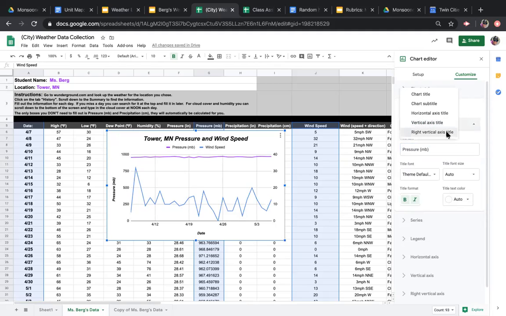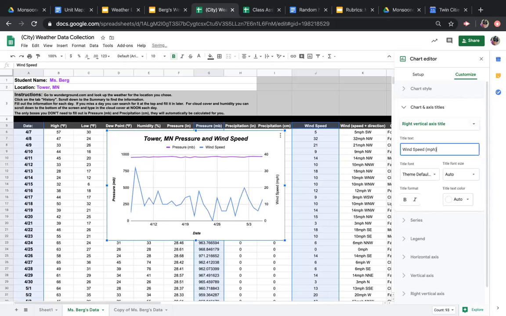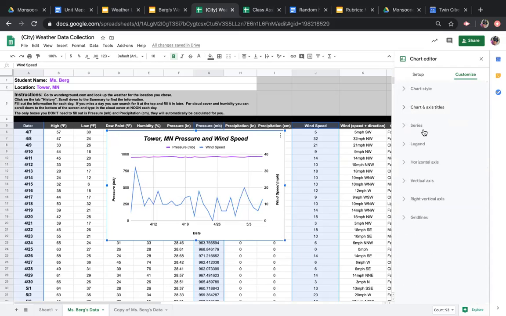If I go to my right vertical axis, remember this one is for my wind speed on that side. So I'm going to say wind speed, and of course we're measuring that in miles per hour. So even though before I didn't have miles per hour in my title, here I can still insert it into my graph, and it's a piece of cake. So I've got wind speed, bold it, italicize it, because yay for consistency. And just like that, I got all my stuff.